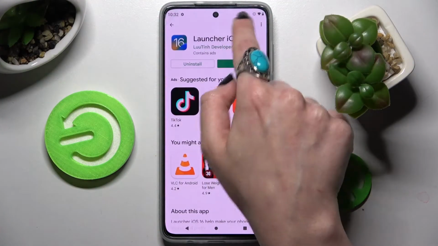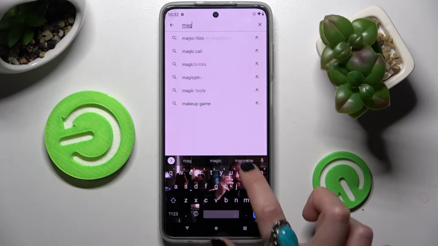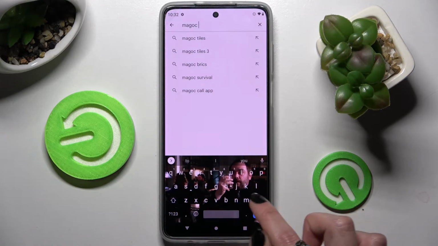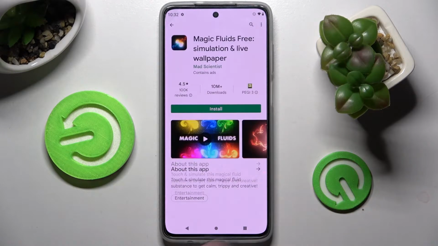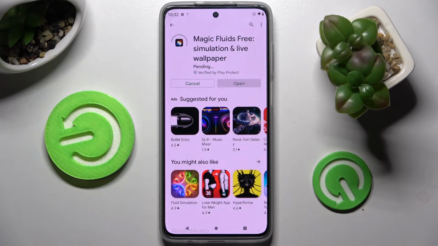Firstly, go into Play Store, click on the search bar and type in Magic Fluids. Then install this free app from this developer and select Open.